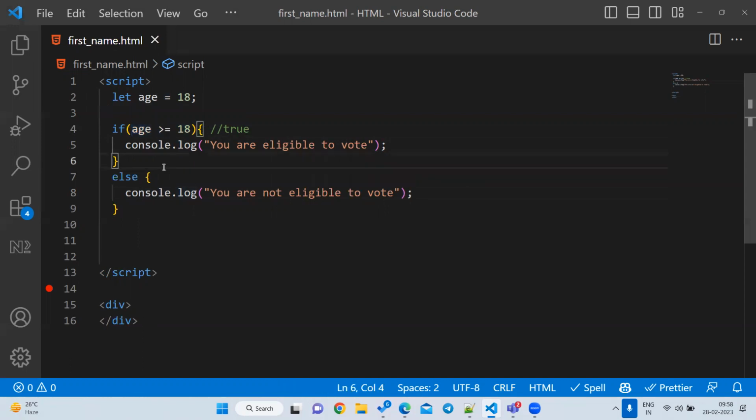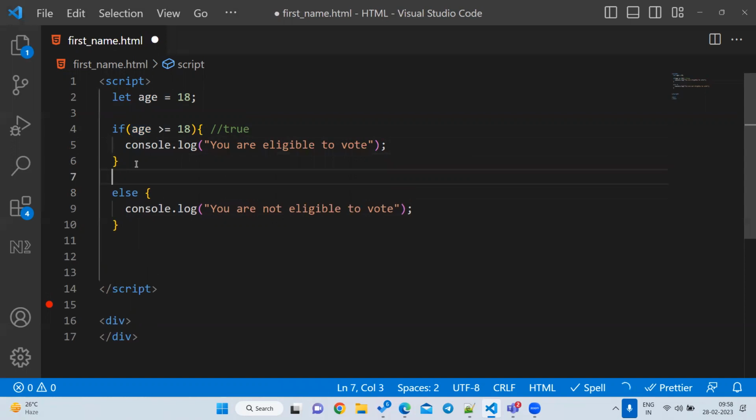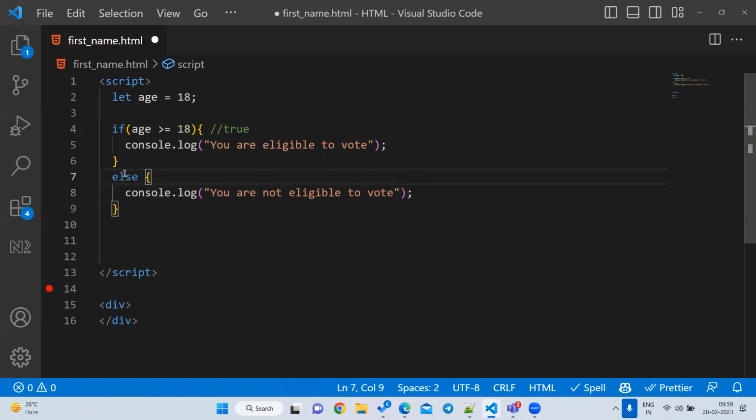The only important rule is that between the if and else you should not write any statements. Suppose I want to write a console.log of something, this is not at all allowed. Between the if and else no statement is allowed. That is the important rule. And else is also a keyword only. You should not write it in capital, always only in small, not in mixed case.